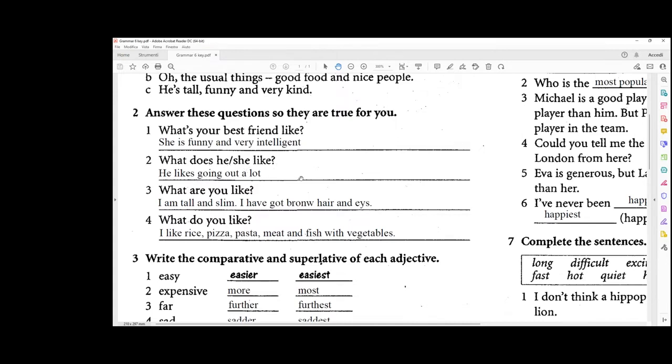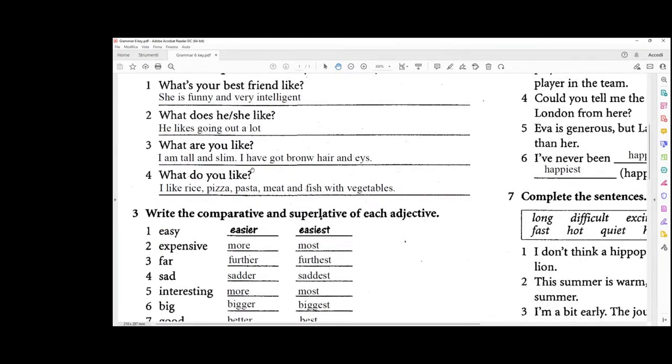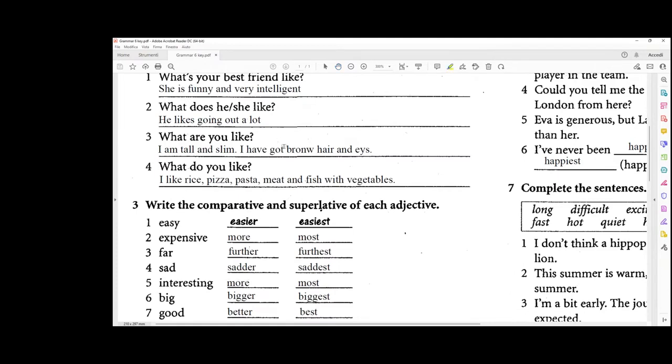He likes going out a lot. Gli piace parecchio andare a uscire. What are you like? I am tall and slim. I have got brown hair and eyes. Oh, brown, there is a misspelling here. Brown, right? B-R-O-W-N, brown, hair, and eyes. Oh, eyes here, there's a misspelling here, there is an E missing.